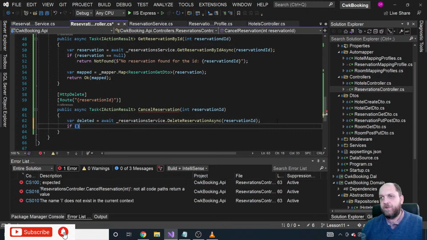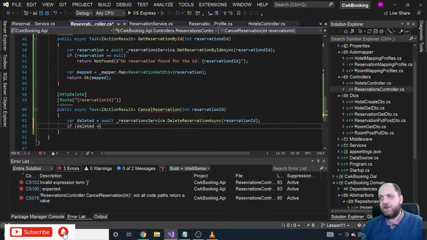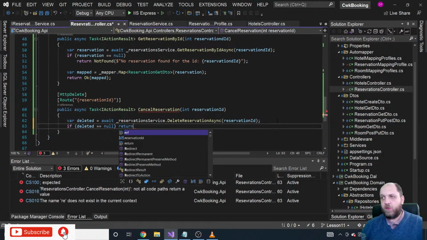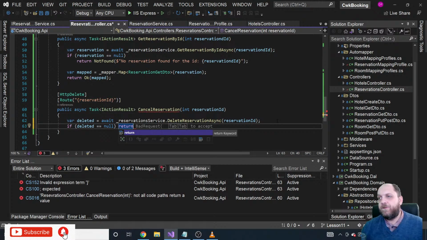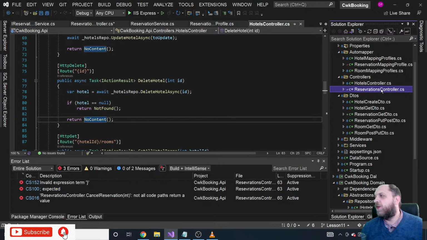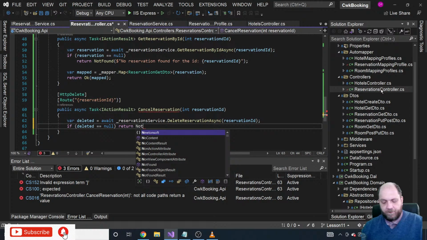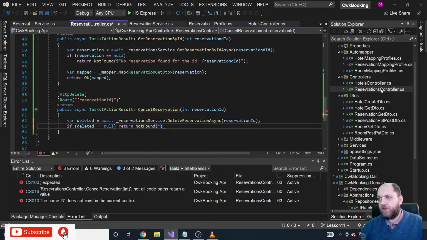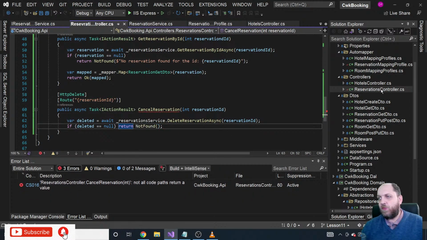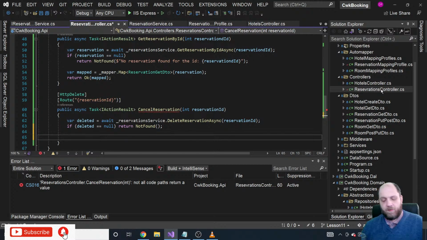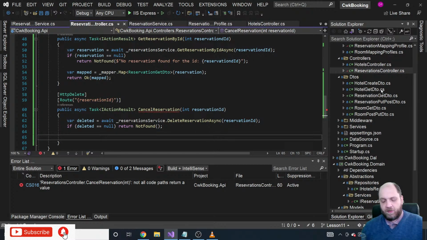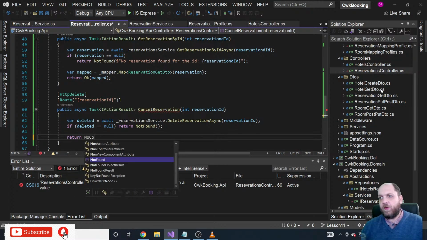So if deleted equals null, what we'll do here is we will just return not a bad request, but what did we return there? Not found, of course. Oh my god, because we didn't find the reservation, so we can't really delete that. But otherwise, we can just simply return no content.